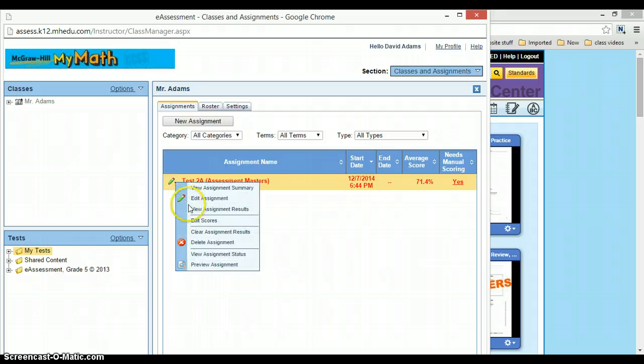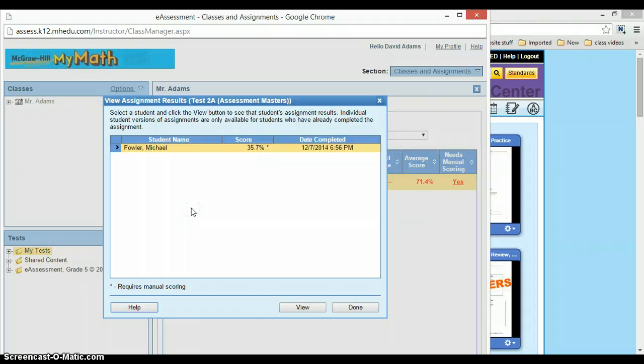We'll go back again. Next one, View Assignment Results. This is kind of a cool one. So you can see how all of your students have done. I signed into one of my students and just put in some random answers. Now, the score it shows right now is a 35.7%. I did purposely get a couple wrong.